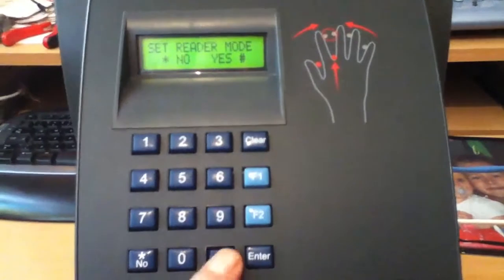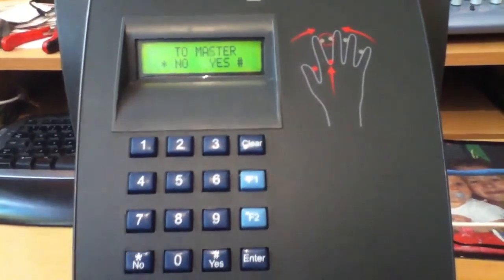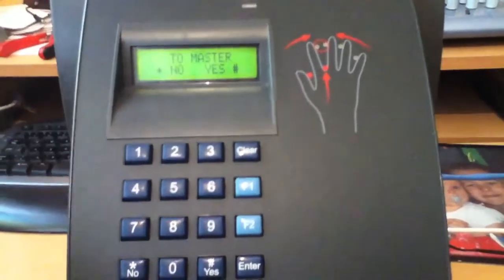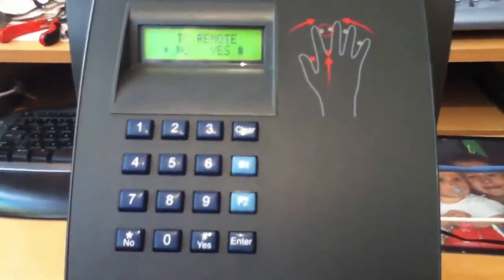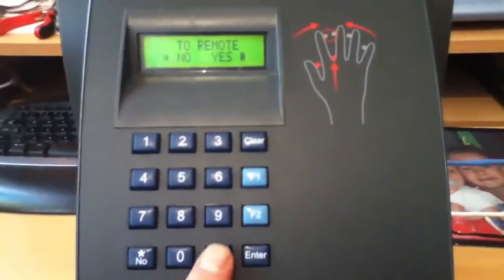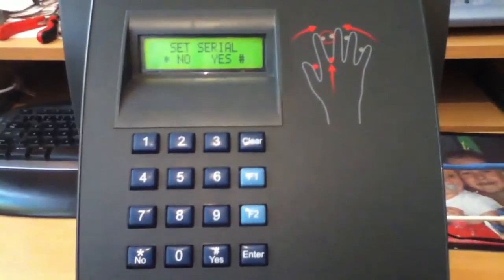Set the reader mode, yes. Because we're connecting this unit to the BreeCS software via the TCP/IP connection, we want to set this to remote, otherwise it will not connect. So we set this to remote, and we say yes. Push no to move on.